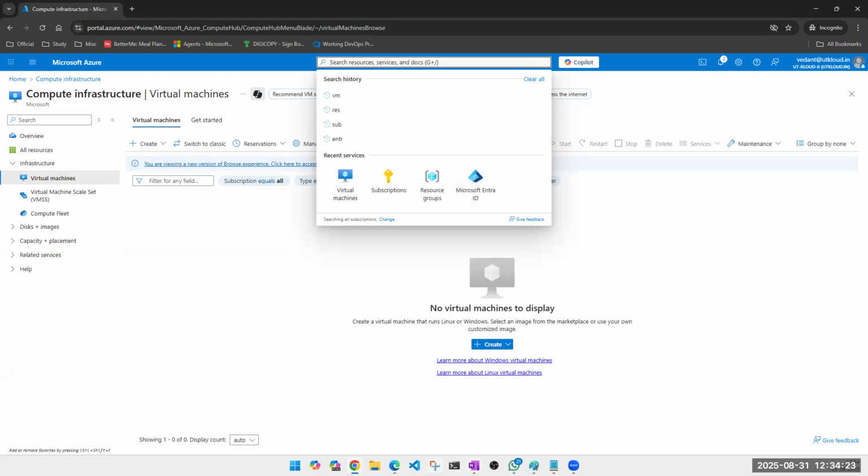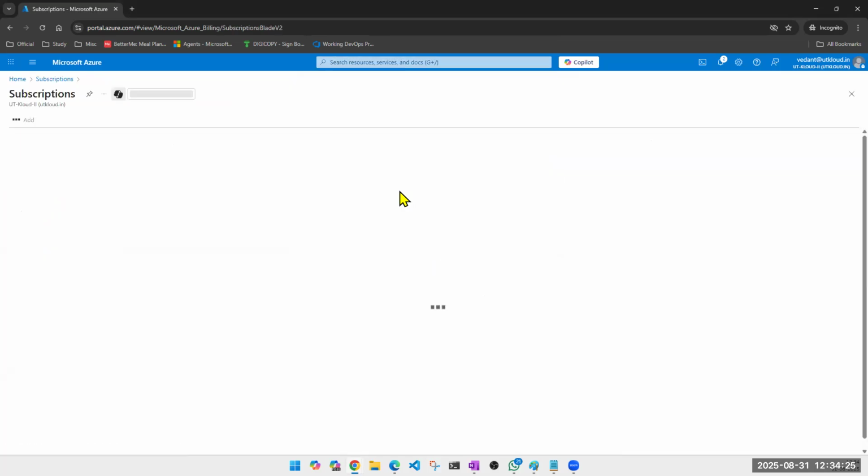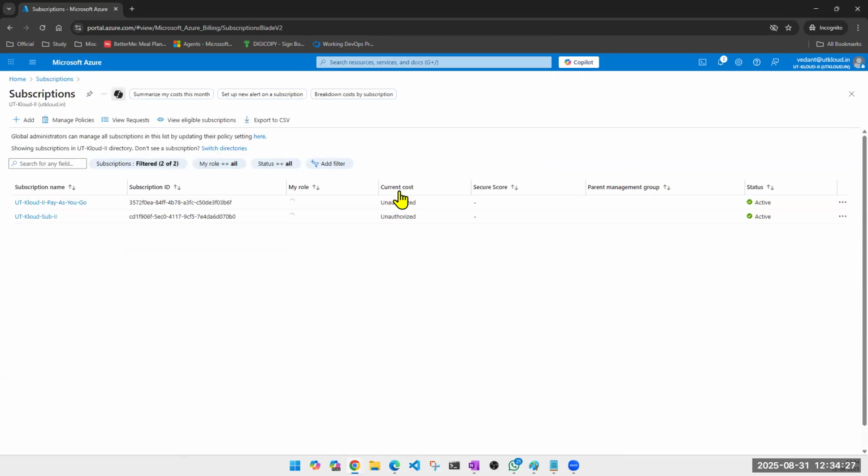But basically, if Vedant has global admin, he should not get any subscription details under subscription, right? Because we have not added him. Yes, but he is getting them. So now, if you're a global admin, maybe you will be able to see it, maybe you will be able to list it. See, now he is able to see 2 subscriptions.